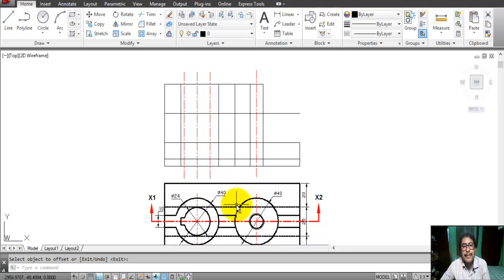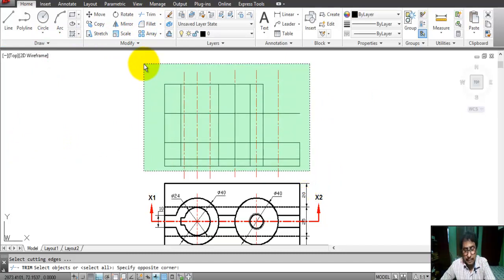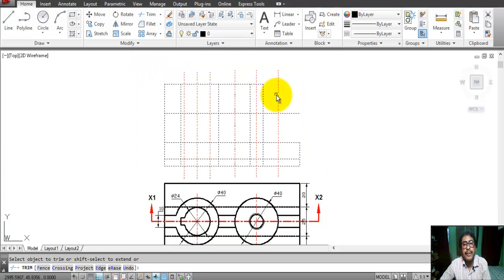Now for this circle, this is 40 millimeter. Click on offset command, offset distance 20. Select object to offset, again select the object. Now click on trim command. Trim this portion, trim this portion. Now trim this portion, trim this portion.